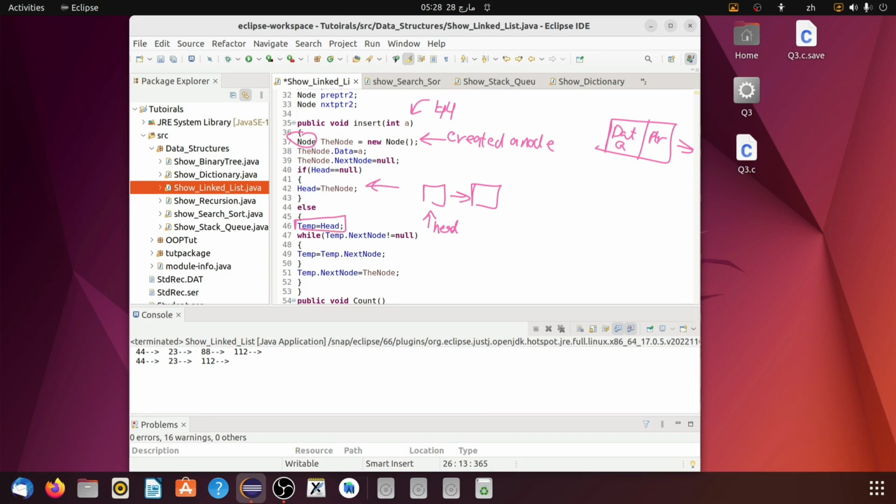While temp dot next node is not equal to null, because these are connected like this, and this pointer is pointing to null. This is known as the end of the linked list. The end of the list is pointing to null. Okay, while temp dot next node is not equal to null, temp is equal to temp dot next node. So it's shifting the memory and saving it here. So this is how it keeps on going. Temp dot next node is pointing to the memory. Each node has a memory, it's pointing to the memory. Okay, this is how it's been pointing.